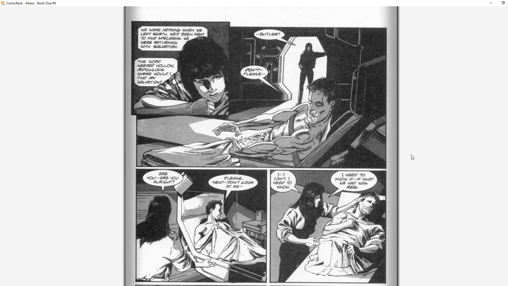We were nothing when we left Earth. We'd been sent to find specimens. We were returning with salvation. The word seemed hollow, ridiculous. Where would I find my salvation?